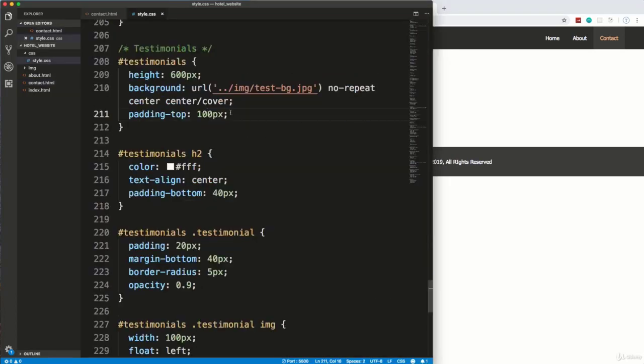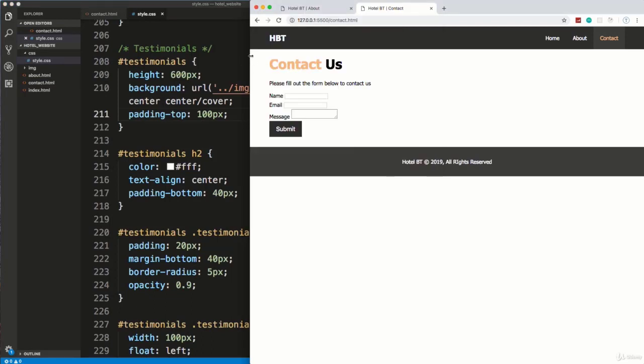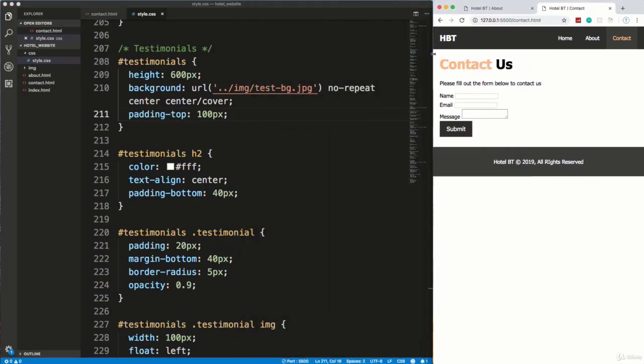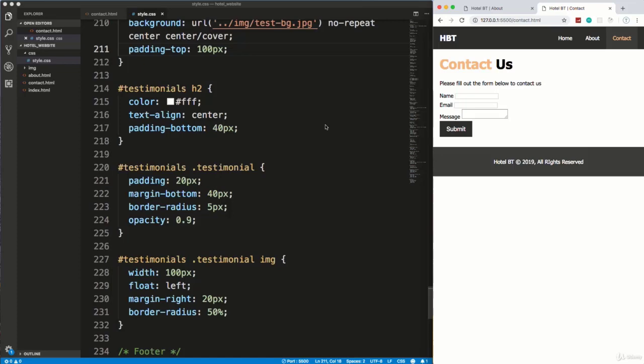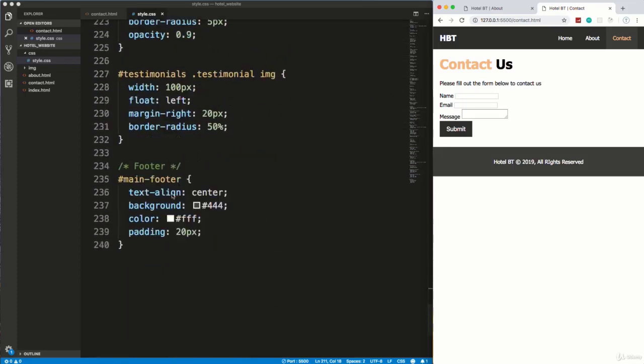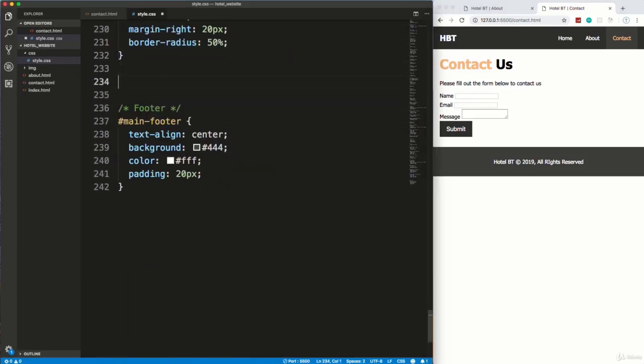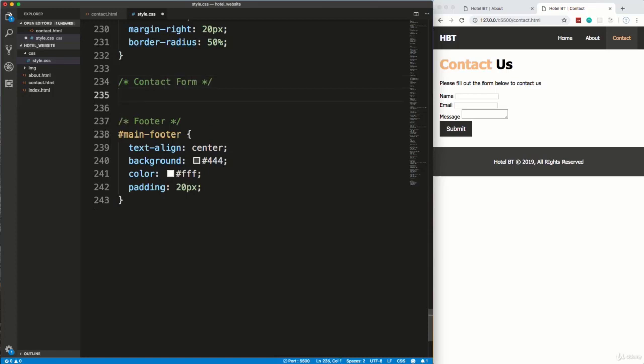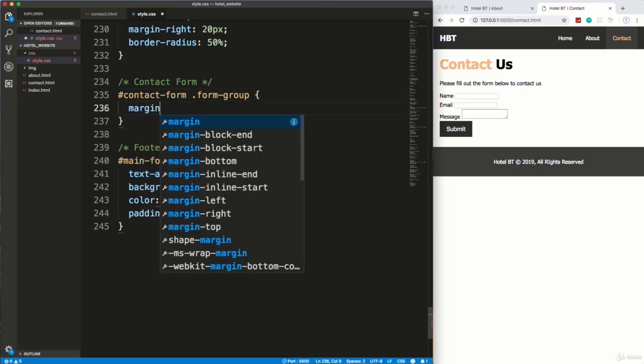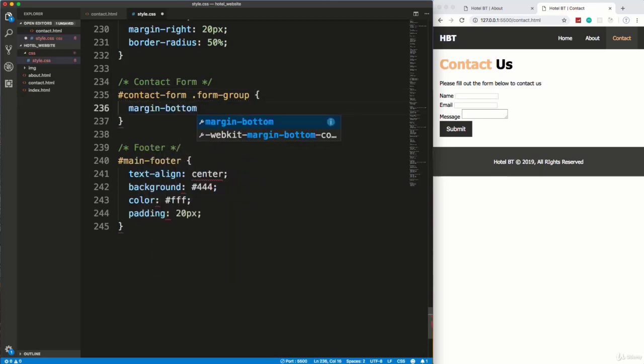So let's go to our style.css. I'm actually going to make this smaller so we can see it. And we'll go below our testimonials. Let's say contact form. So an ID of contact form, that's our section. And then let's style the form group, which wraps the label and the input. And I just want to do a margin bottom just to push each field down. So we'll do 20 pixels.